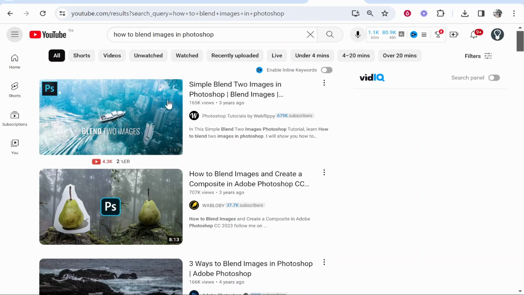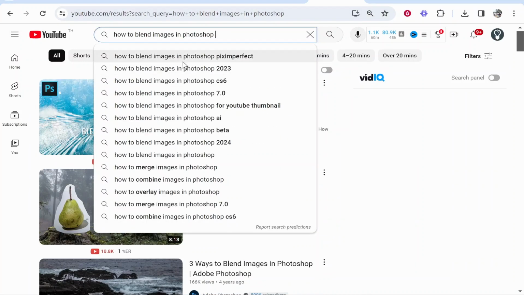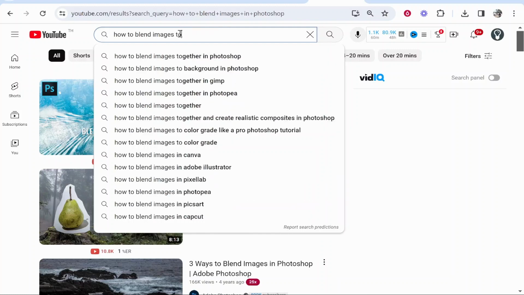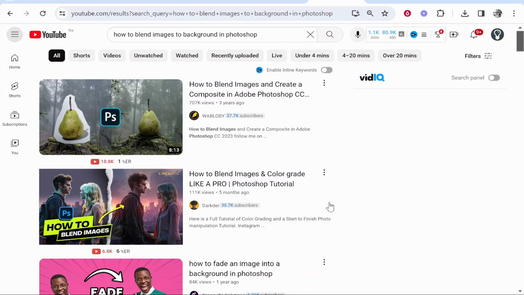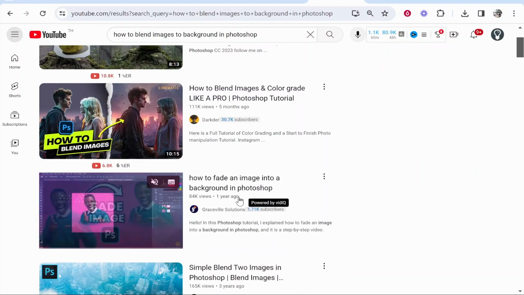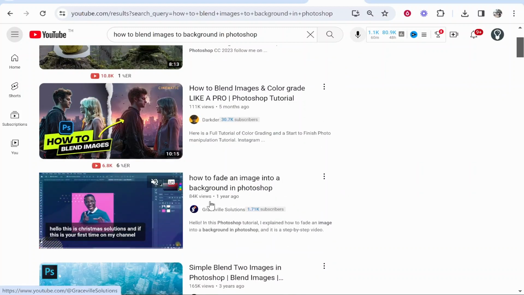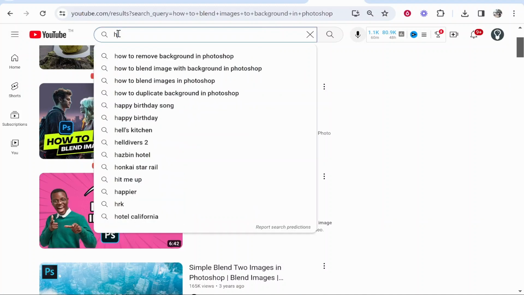And from these initial keywords, you can go ahead and find other keywords. So if we remove "in Photoshop," we could try how to blend images together in Photoshop, how to blend images to background in Photoshop. And you can see this is how you do it. You get into the flow and you find more keywords. Here you've got how to fade an image into background in Photoshop from a channel with 1,000 subscribers. So I will go ahead and explore that.